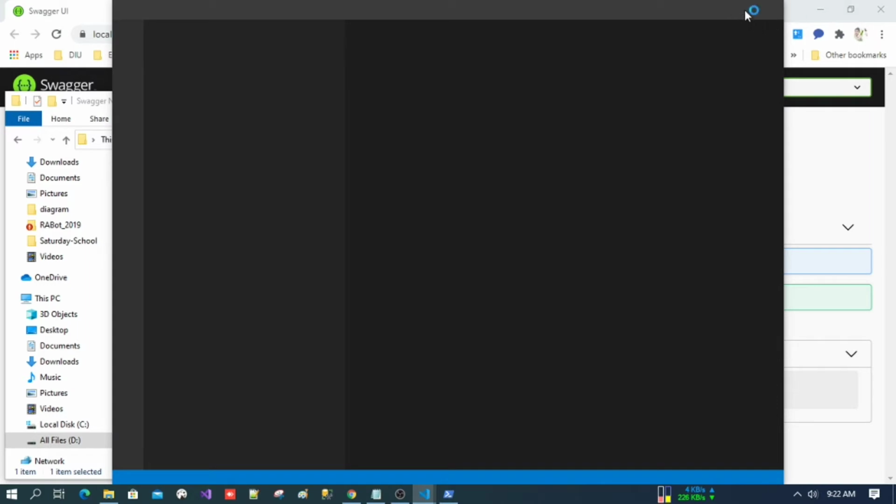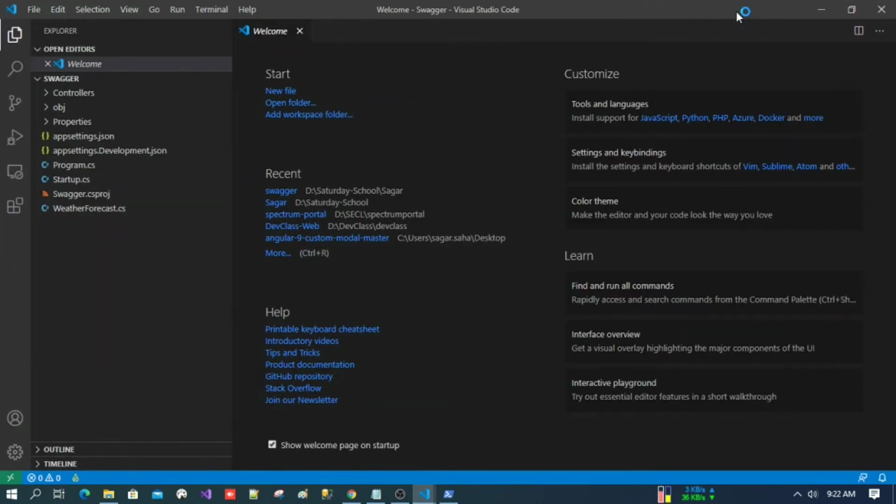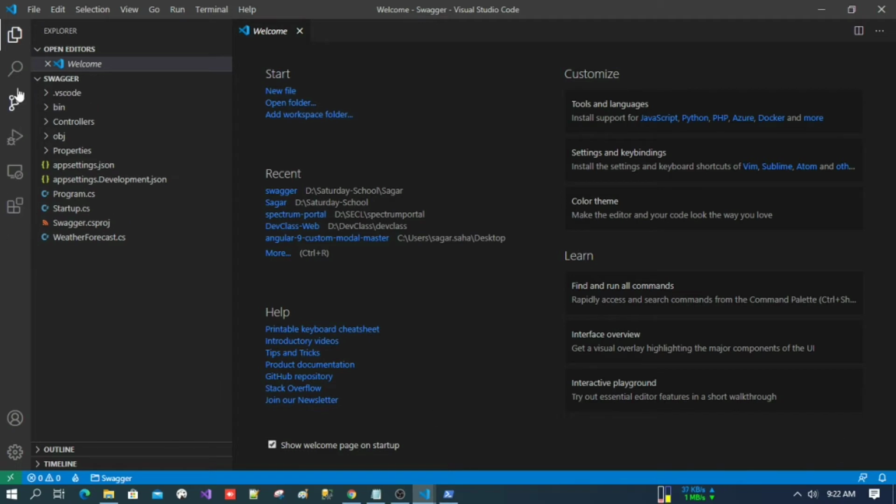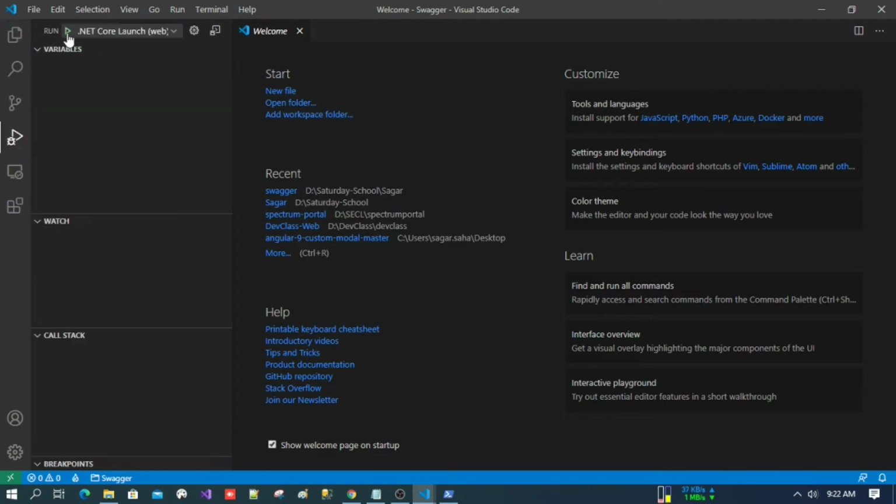Actually, we are using VS Code because it has no dependency. It runs on all platforms like Windows, Linux or Mac. And when we open a .NET project in VS Code, the C# extension loads some debugging information. We simply click yes, and now run the project.